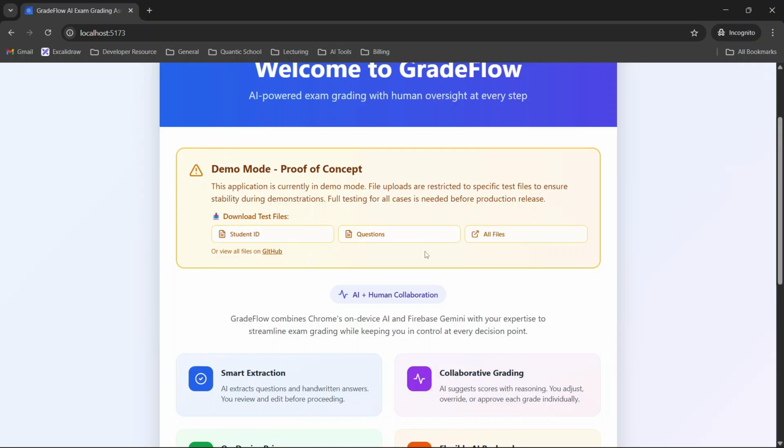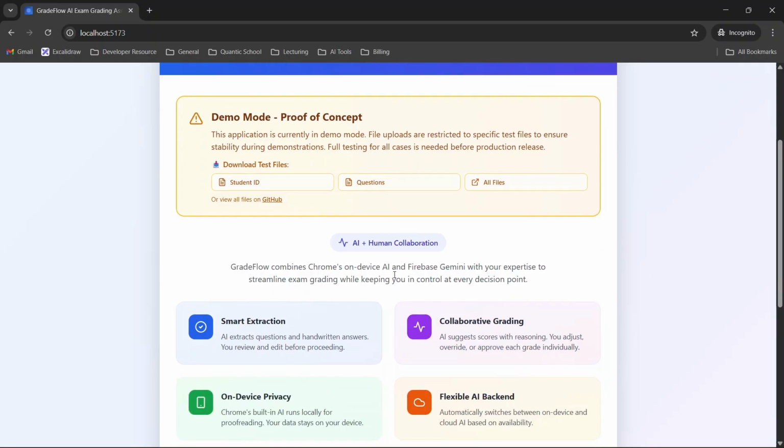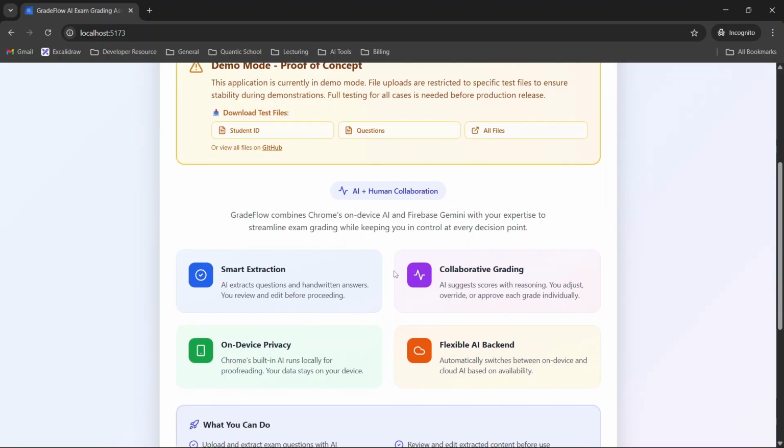You can download the test files over here that you can use because I don't want us to break the system because it's still under massive testing.